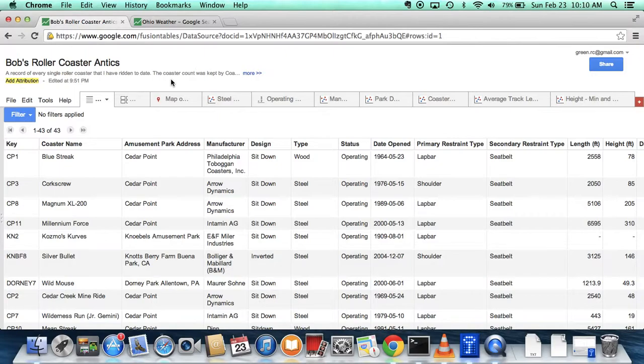Okay. We are looking at the spreadsheet. This is the first sheet. The data set that we're working with here is a data set that I established based on the roller coasters that I've rode in my life. I'm up to 43 right now, and I'm planning to add more this summer. But as you can see, I am a roller coaster freak. Let's put it that way.